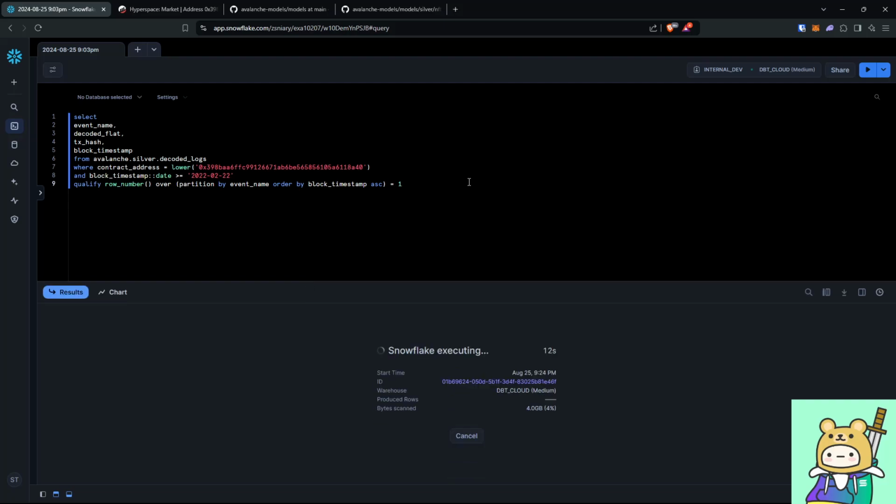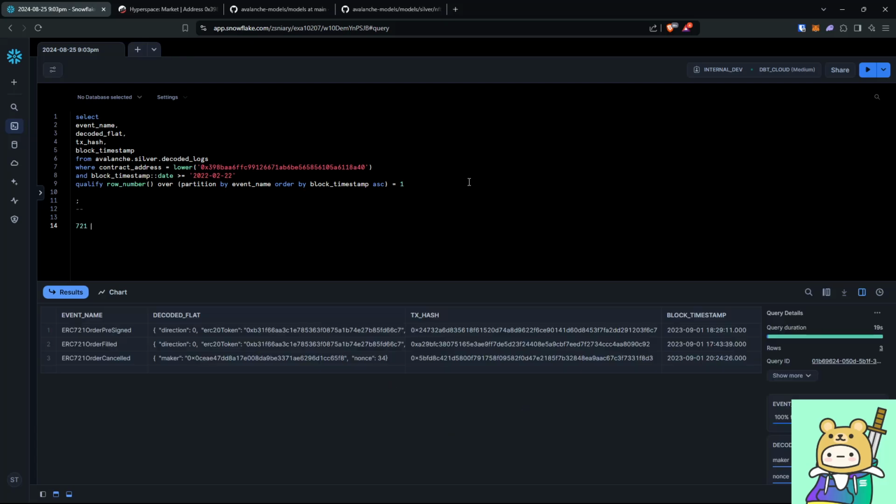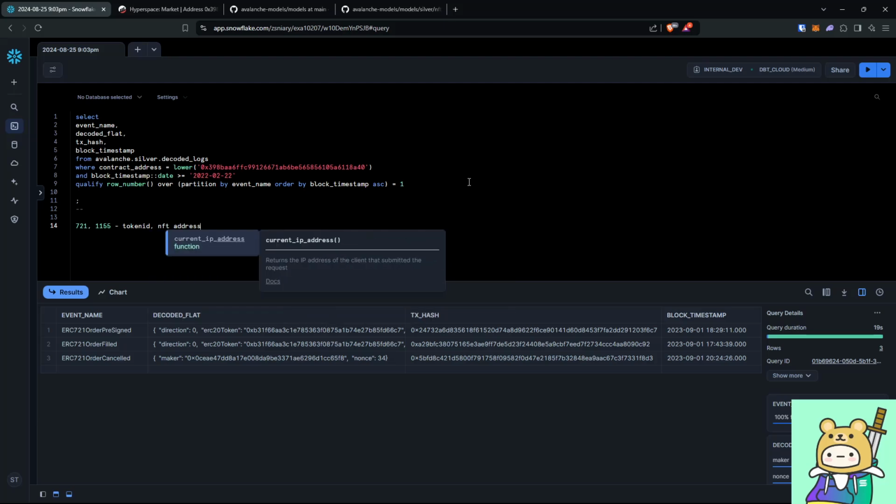So I'm going to list down a couple of criteria for NFTs. One is you need to account for ERC 721s, right? So 721 and then 1155. And for both of these, you need to know token ID, NFT address, and then for 1155, what is the quantity, right?